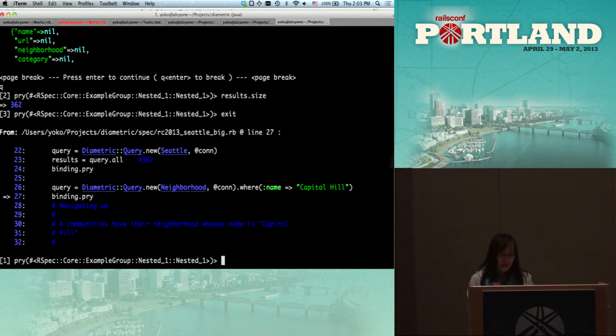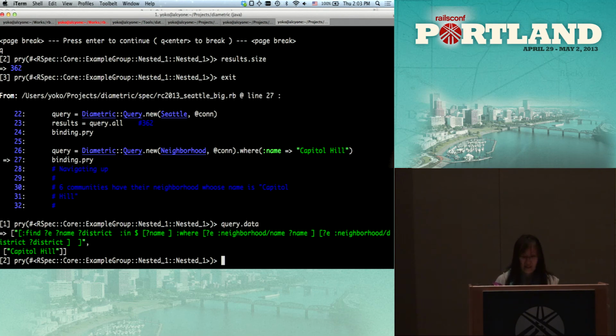This is the starting interesting part, but very hard to understand. This query. So there's a relationship. Shadow. This is an organization. This organization has a neighborhood. Now I'm focusing on neighborhood. I'm trying to find a neighborhood whose name is Capitol Hill.